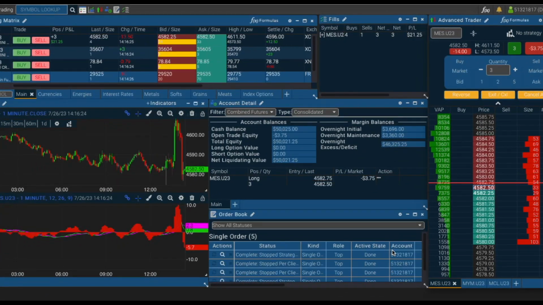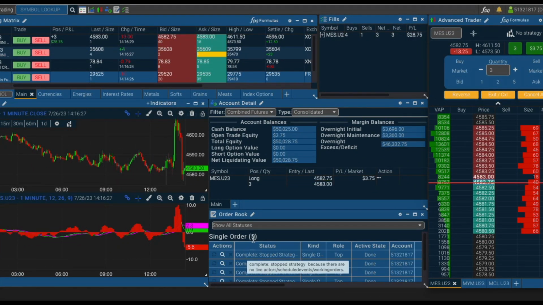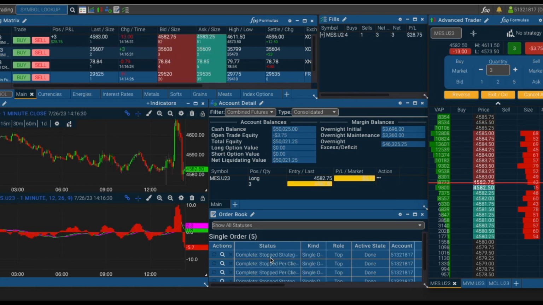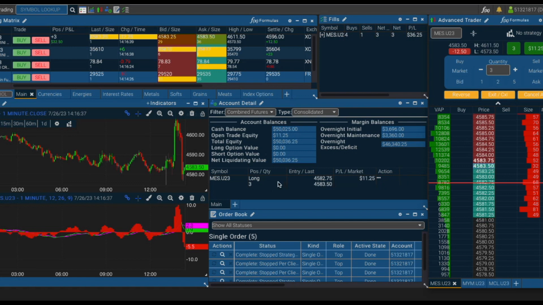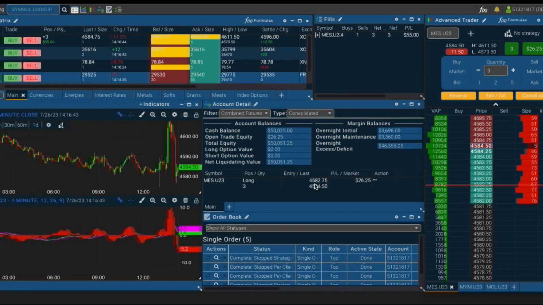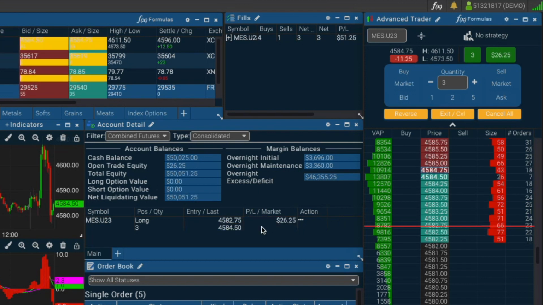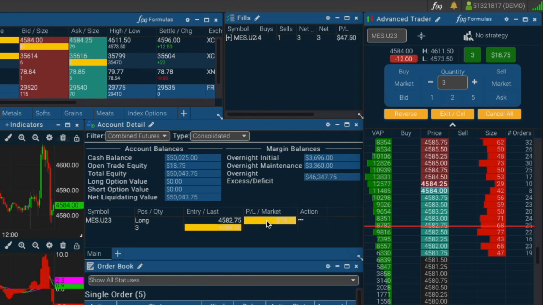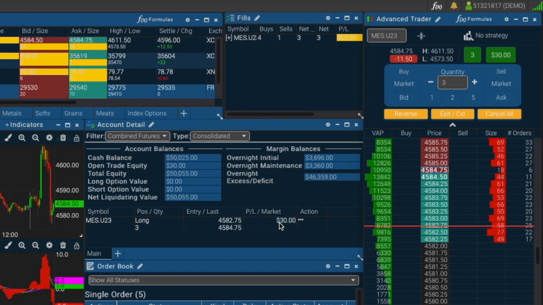You'll also notice that your order book, if you have all statuses showing, will show the order, and it will also appear in your fills in this window. Additionally, it will appear now in your open positions in the account detail window. So now that you're in, you can see your profit and loss going here. This, by the way, is for your total trades of the day.